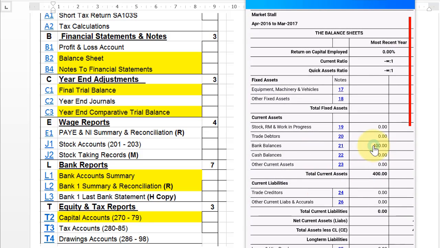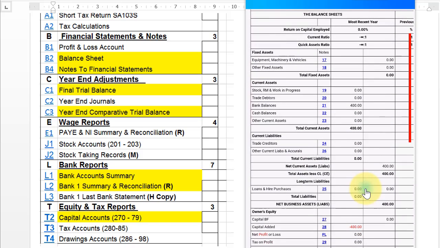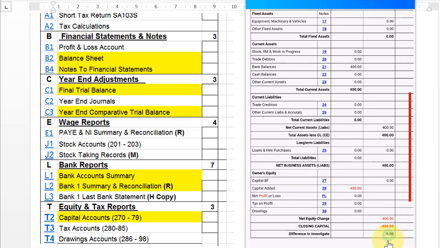It increases the bank balance, and then below here, it's a credit entry onto the capital added account, and the balance sheet is balancing. The difference to investigate is 0. That's the balance sheet. Now let's go back. Let's charge this laptop. The battery is running low. Okay, now let's go back and see which other reports.